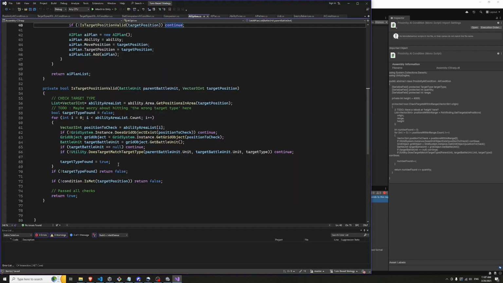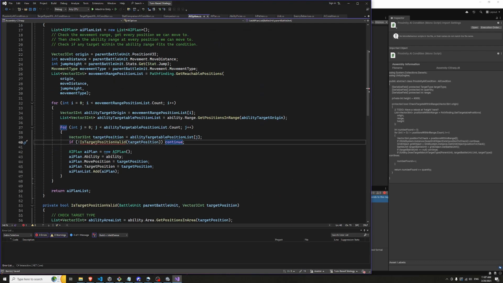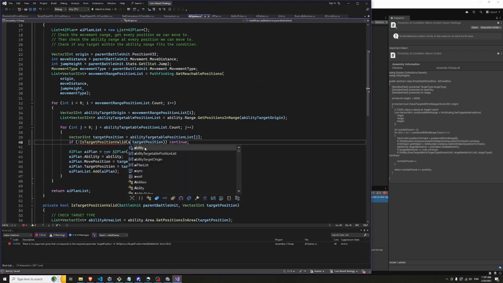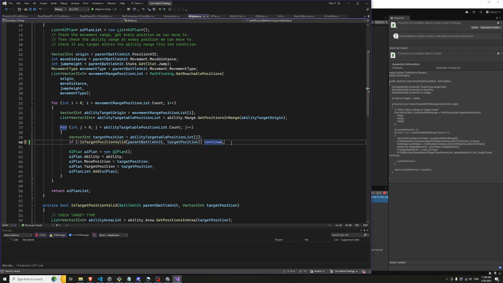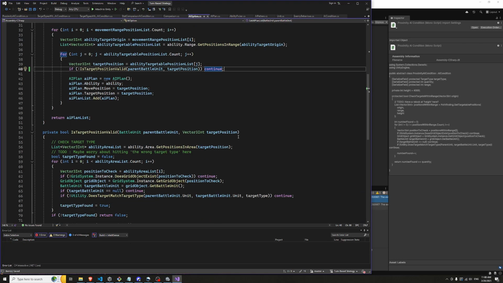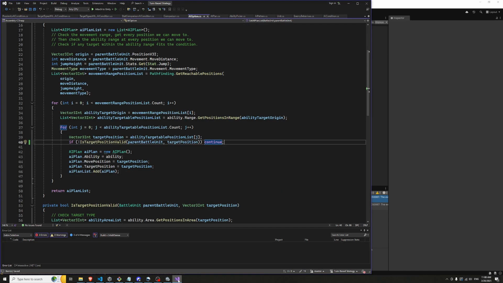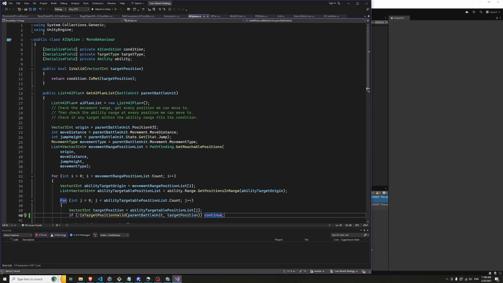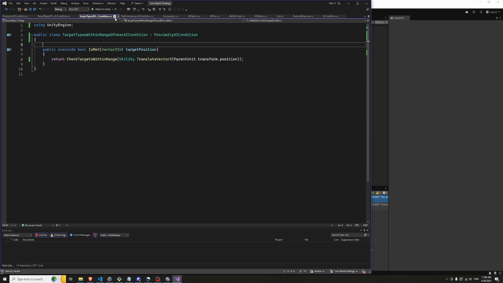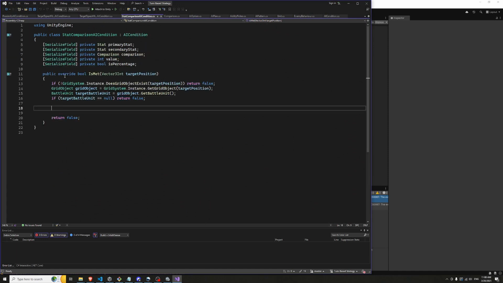What's wrong? Okay, AI option is. Oh yeah, we need to pass in the parent unit again. Parent battle unit. Okay. Right. So where does this leave us? What have we actually done? We've got the starting of this. We've got the beginning.